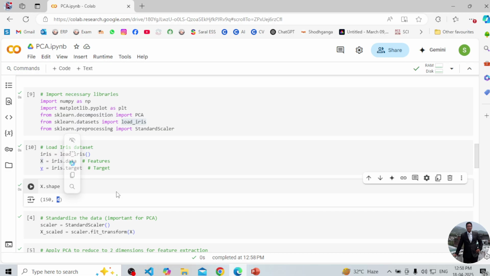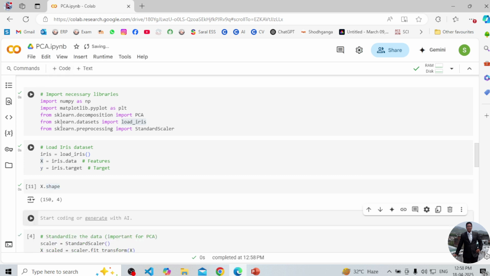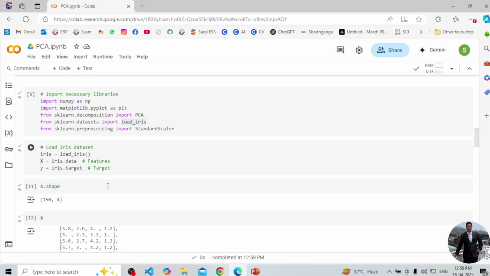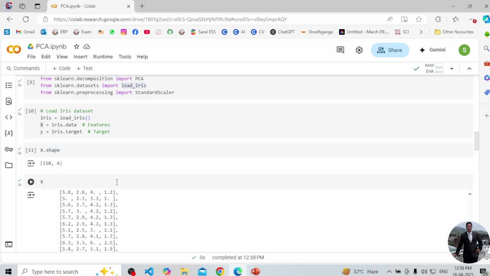Generally four features are there: first feature, second feature, third feature, and fourth feature, of total 150 samples. I will show you these features here. If I print this, it will display 150 features. These are the 150 features.